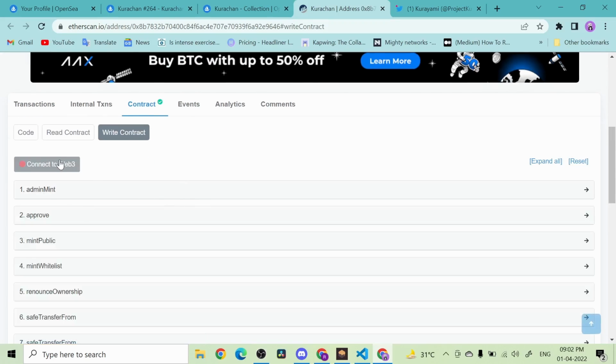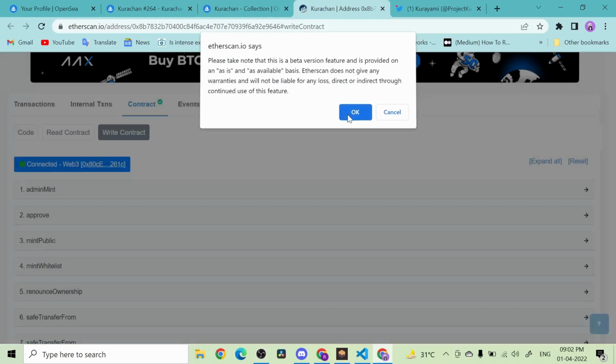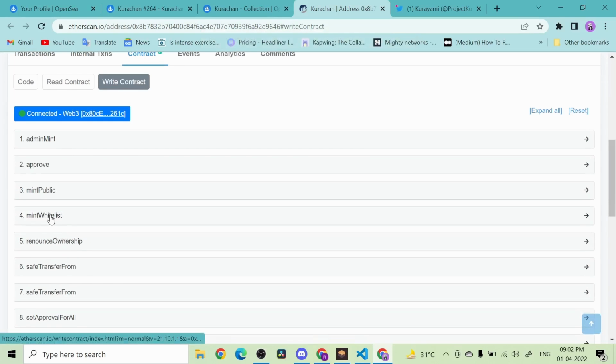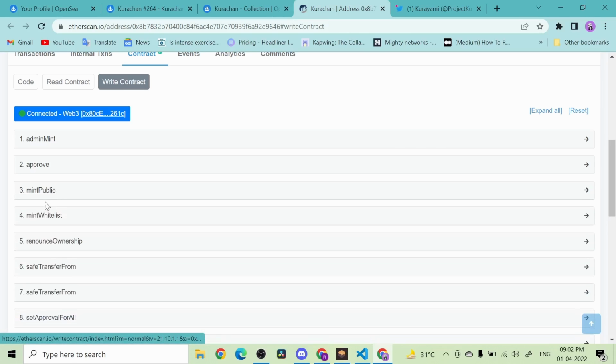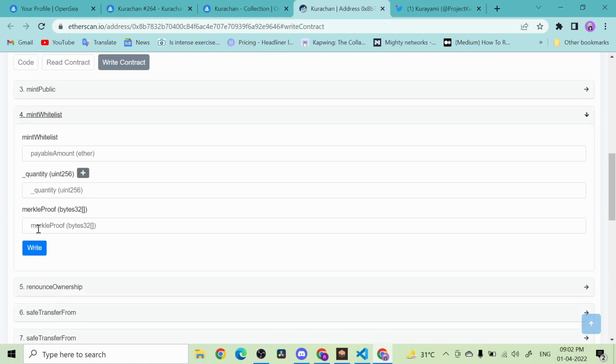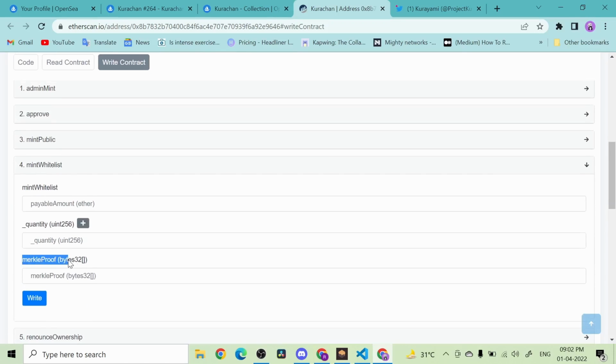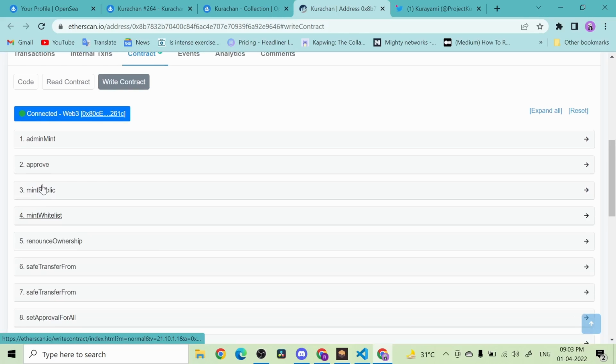So let's try once again. Let's see how much the fees is. Mint whitelist, mint public. So this is the one you want. If you were whitelisted, you could mint from here, but I'm not sure what this value is, like Merkle proof. I was whitelisted in this project, but I did not know what this particular value is. I have to find out. Meanwhile, if you find out what this is, please let me know in the comments. So this is for public.